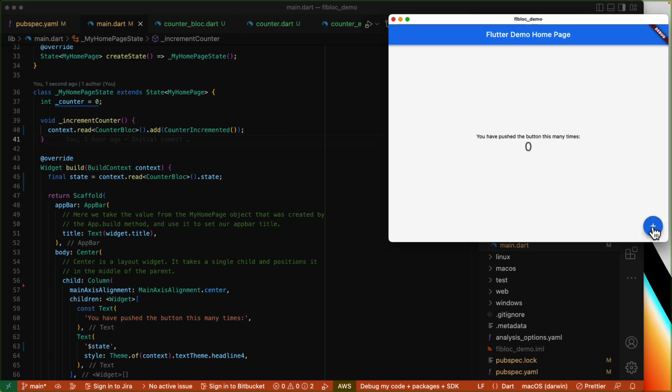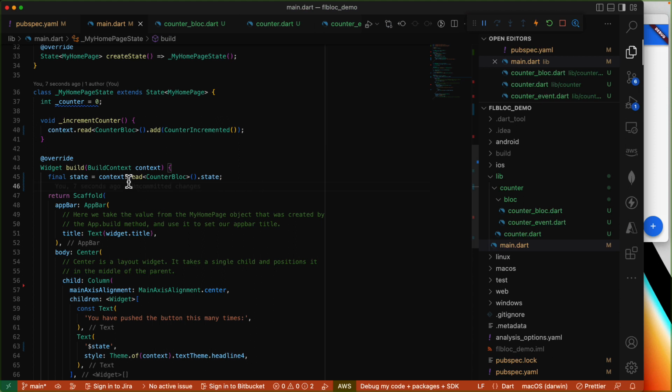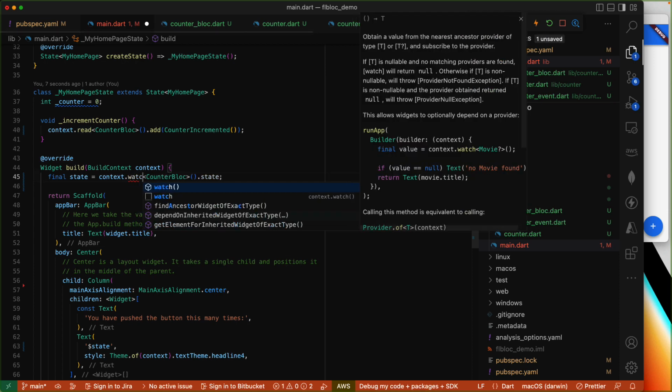I'll hit increment. Okay, we don't see anything happening, which is because we're using the read method. So this read method would read the current state at the time this method was invoked, and it's not going to listen for any updates to rebuild our widget tree. So in order to listen for updates to our state, we need to use the watch method.